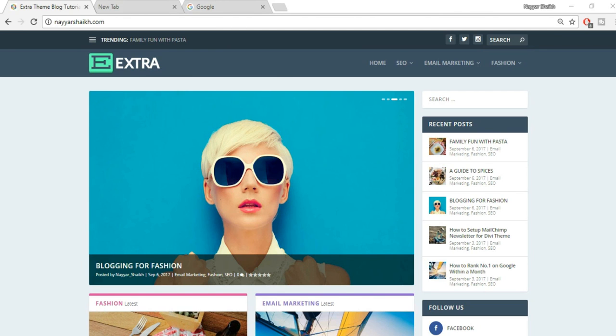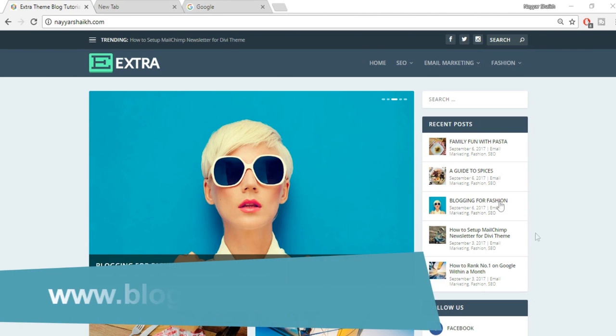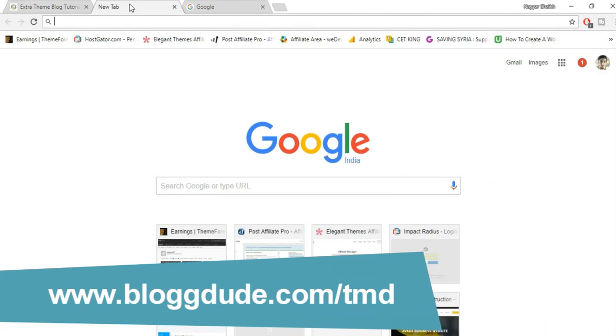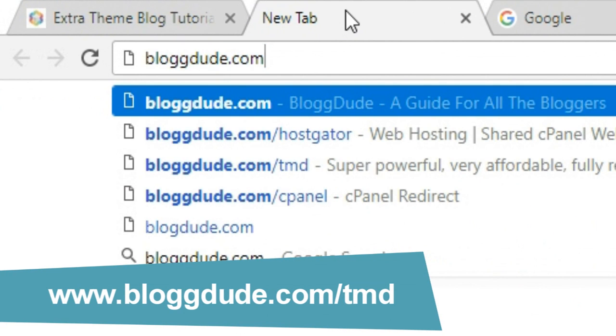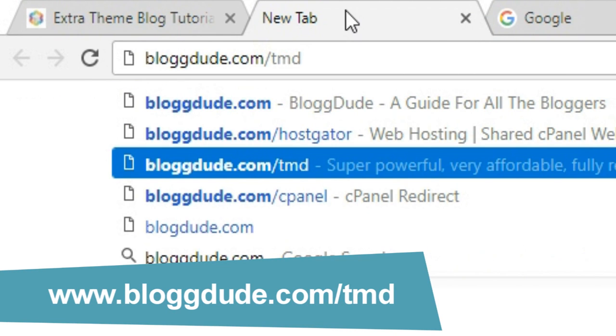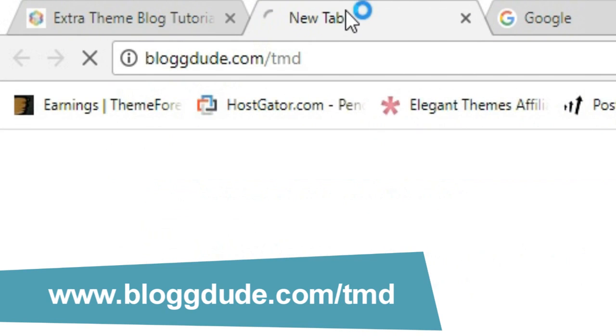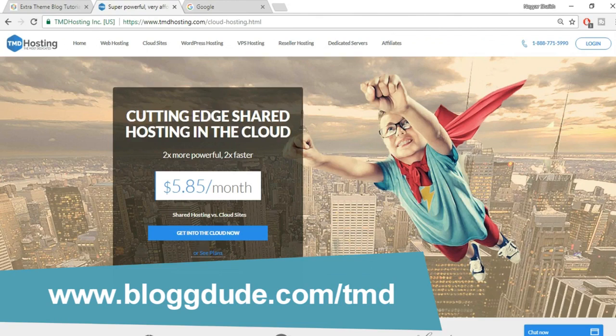There are many different companies providing many different plans and many different features. Now let's see the company which I prefer. Open a new tab and type in blog2.com/tmd, and press enter. When you do so, you will be redirected to this particular page.